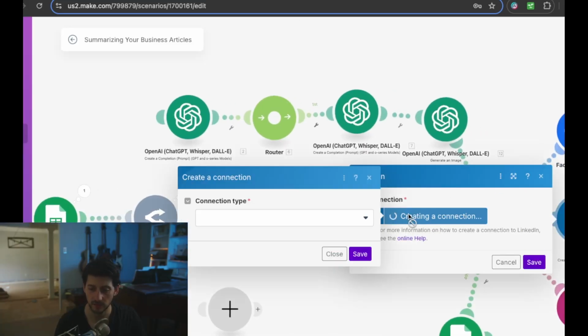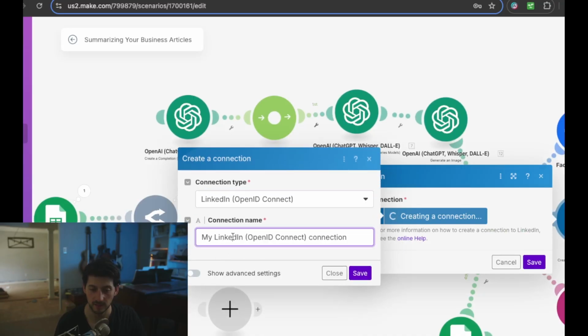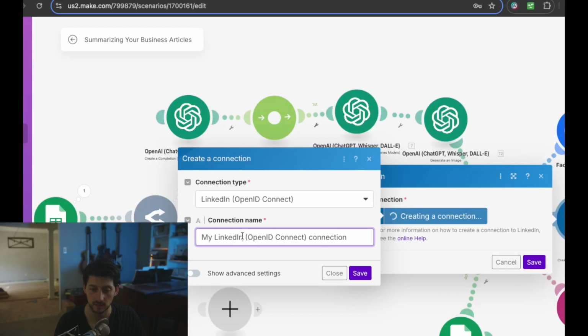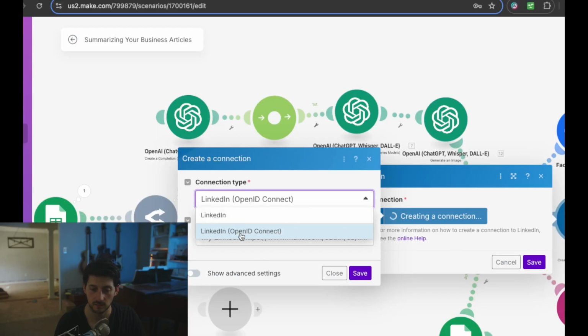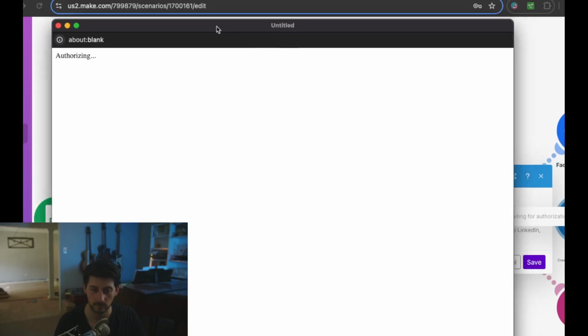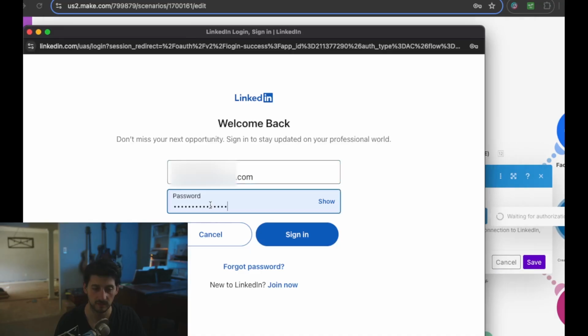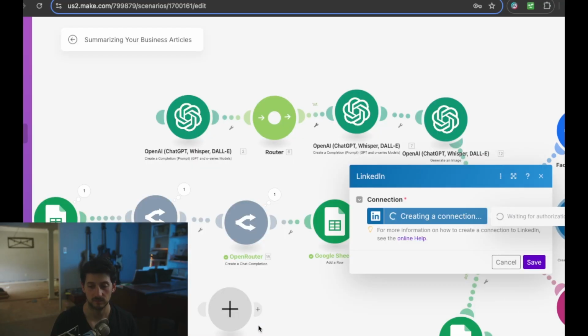So what you need to do when you click create connection is OpenID Connect. So your connection name needs to be this. And then it will redirect you to your LinkedIn account, and you can just sign in and that will connect your account for you. So there we go. Brilliant. Now that's done.